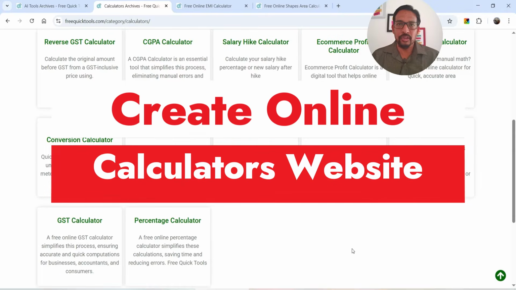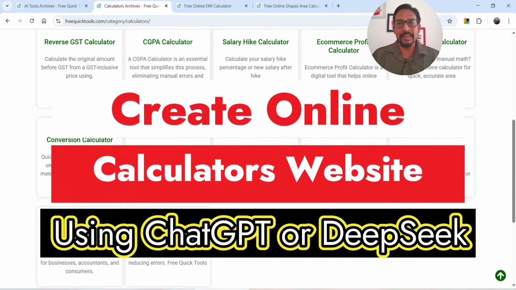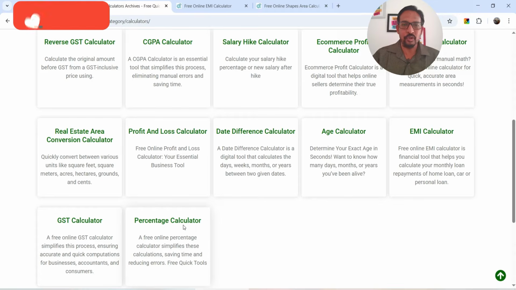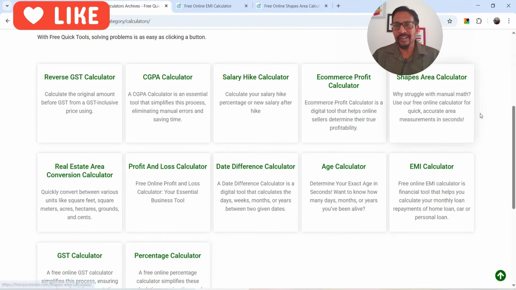In this video, I'll show you how you can create online calculators using ChatGPT or Deepseek AI. You can create a single calculator website, or you can add multiple calculators in a single website. Here you will see I have a website where I have multiple calculators on a single website. You will see EMI calculator, percentage calculator, GST calculator, age calculator, salary hike calculator, or shapes area calculator.